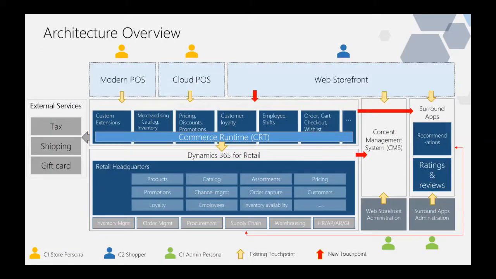Here on the next slide, I have a little bit of an architectural overview. The red arrows are the new touch points. So you'll see a new web front end at the top, and that calls into a new CMS system. As we build pages, I'll show you that in our site tool in a moment. As we build pages, those pages are stored in the CMS system. I won't be covering these surround apps, but they're new as well, and part of our offering, which is a ratings and review service, as well as a recommendations engine.